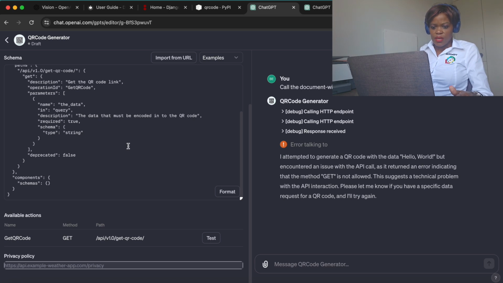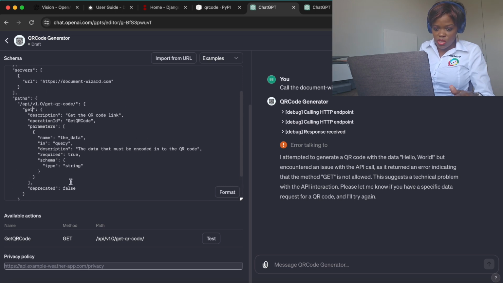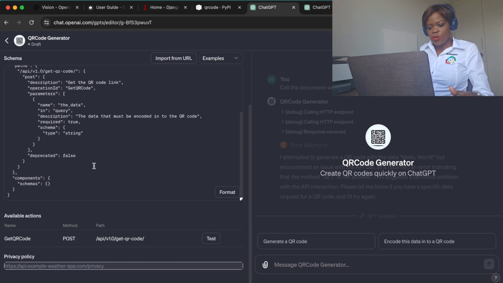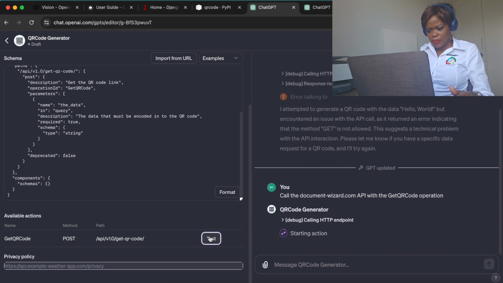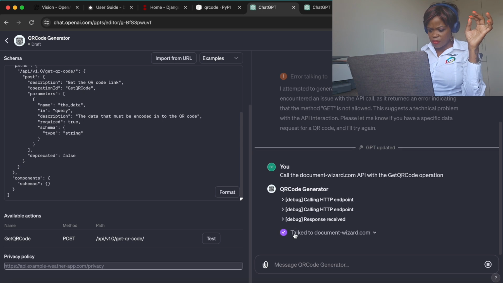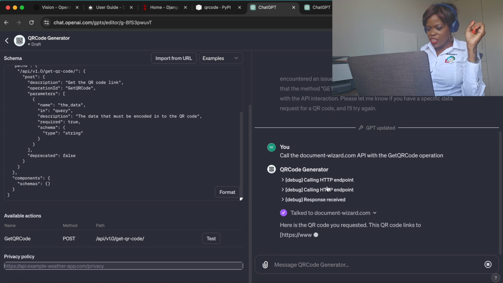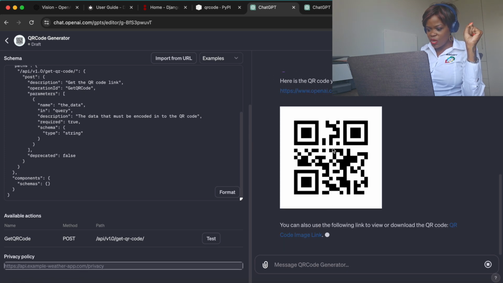Oh, yes. All right, so this is wrong because this is GET, this is POST. I did overlook that. So let's test this again. I'm good with that. Perfection. It worked perfectly, and it's going to display the QR code to the user.